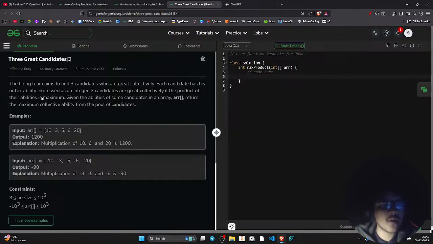The hiring team aims to find three candidates who are great collectively. Each candidate has his or her ability expressed as an integer. Three candidates are great collectively if the product of their abilities is maximum. Given the ability of some candidates in an array, return the maximum collective ability from the pool of candidates. I still don't get the question.